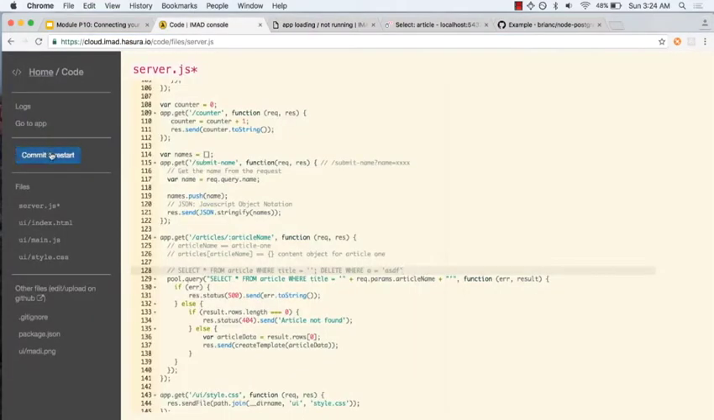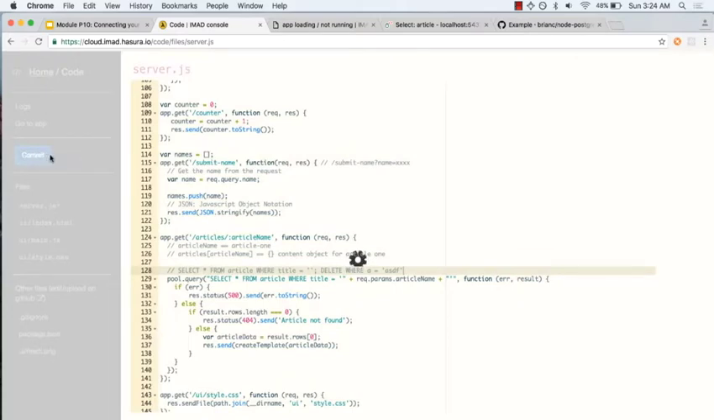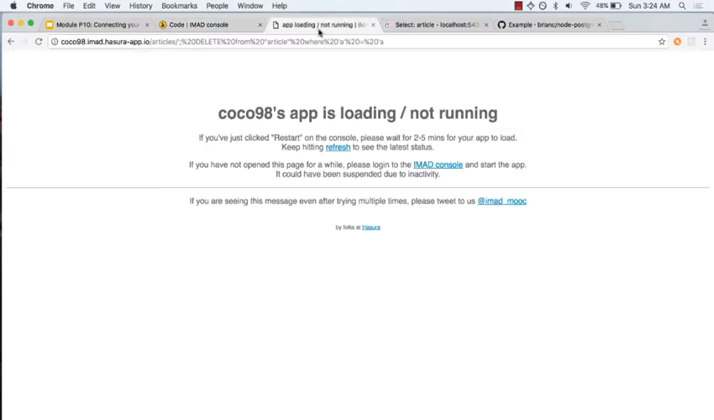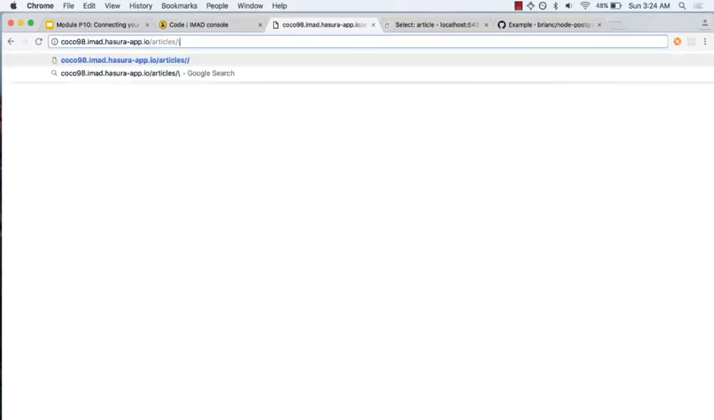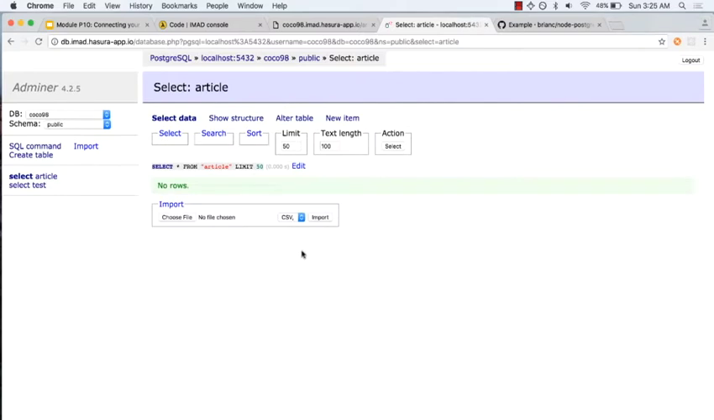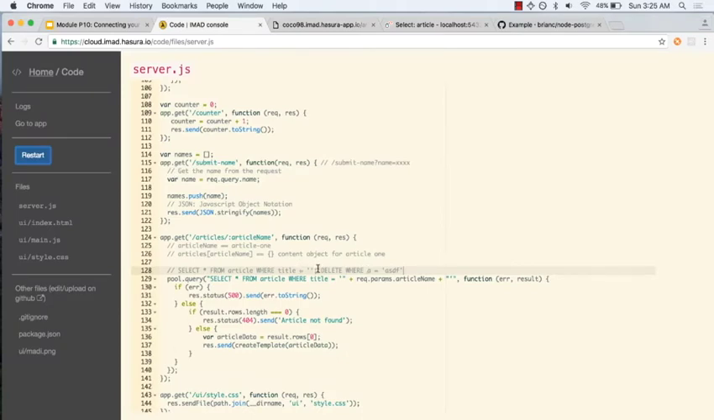I need to restart my application. Let's try making that query again, and it says article not found, right? And we don't know why it's saying that, but let's try to go to article 1, and you can see that article 1 is no longer found. And if you go and refresh your database, you can see that all the rows from your database have been deleted, right?